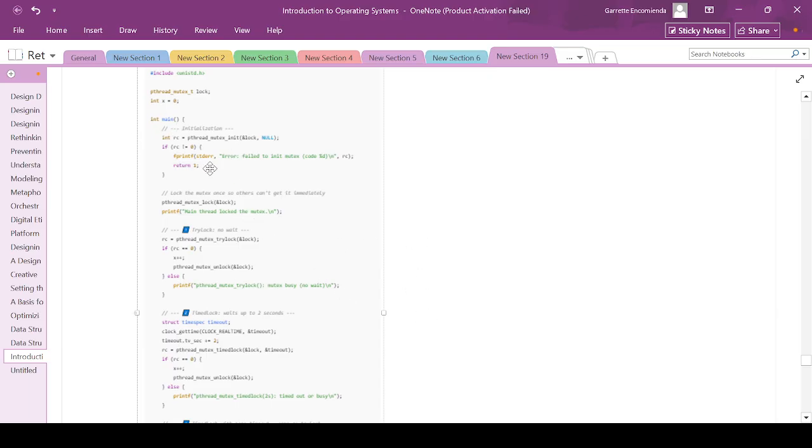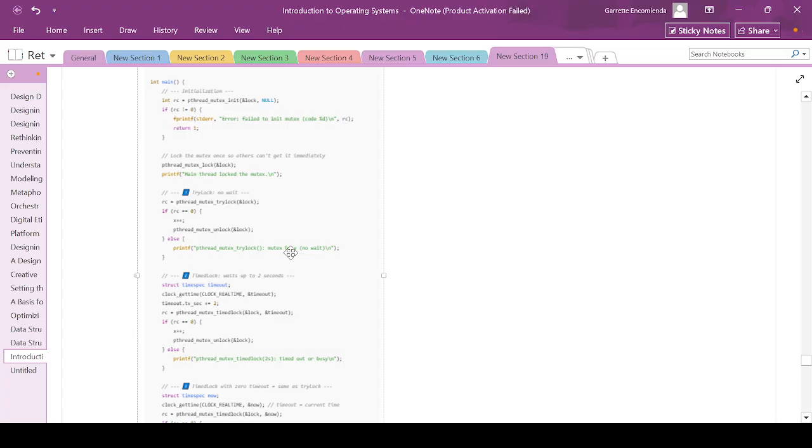So here we start with the int main function, and then we initialize int rc. We set rc equal to pthread_mutex_init with the arguments &lock, NULL. So this is the complete application of the init we discussed earlier. If rc is not equal to 0, open bracket, fprintf stderr, "error: failed to init mutex". So we provide an error if it fails to initialize. Next line, return 1; closing bracket.